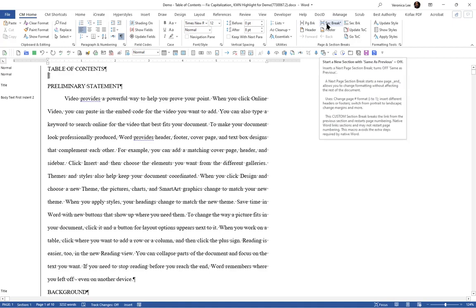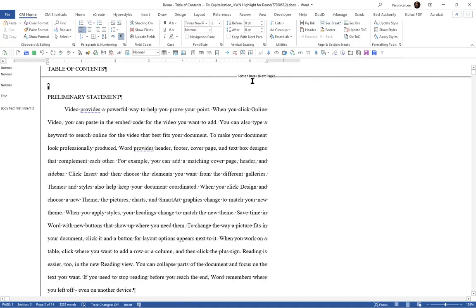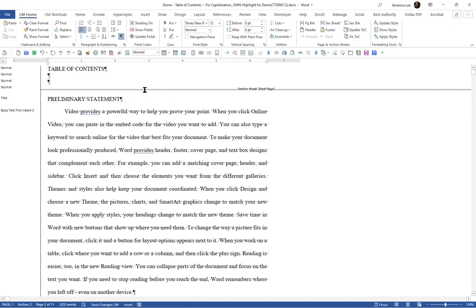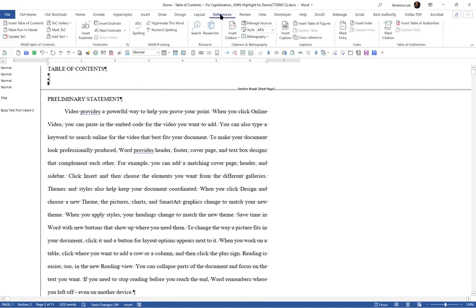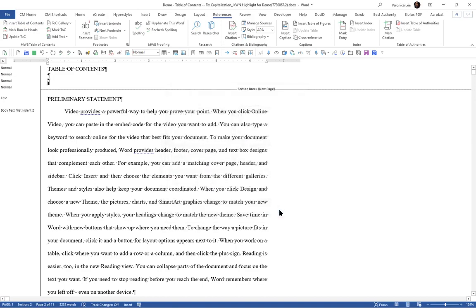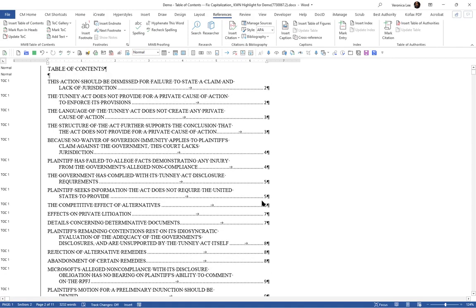So I'm going to click on a section break, and that puts in a break between the document, and this is what allows us to have Roman numerals in the table of contents section and Arabic numerals in the second section. So I'm just going to get rid of that paragraph mark and go back to the beginning of the document and put in a little bit of space. Next, I'm going to go to the References tab, click on Table of Contents, and right now we just want to see the heading style, so I'm just going to click OK, and there's our table of contents.